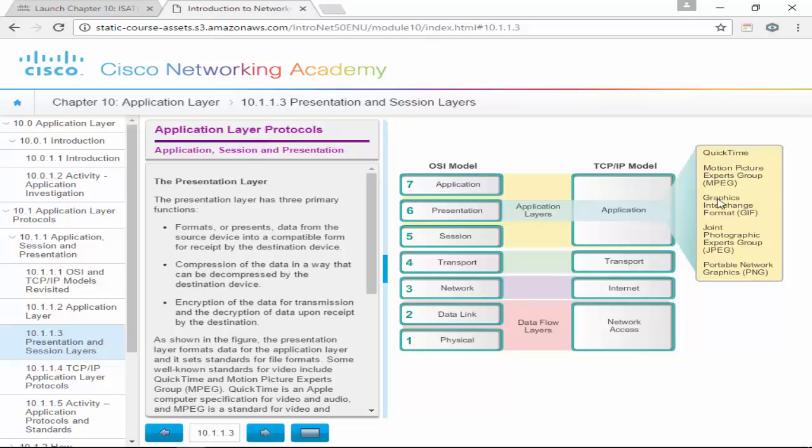So we have QuickTime, MPEGs, GIFs, and JPEGs, and PNGs, right? So pictures and videos basically is what we're seeing in there. And hey, if you don't like the way I say some of those words, well, get over it. Lots of arguments on the internet about how to pronounce them.